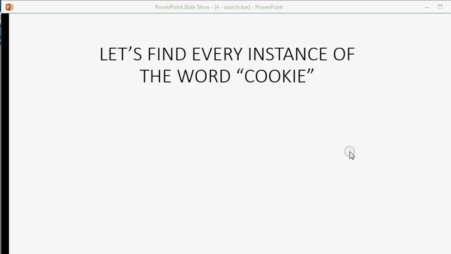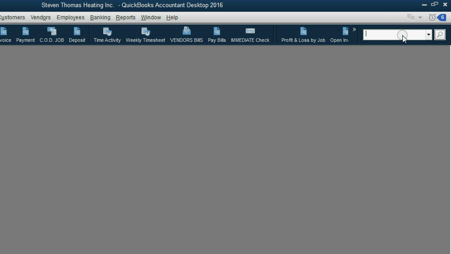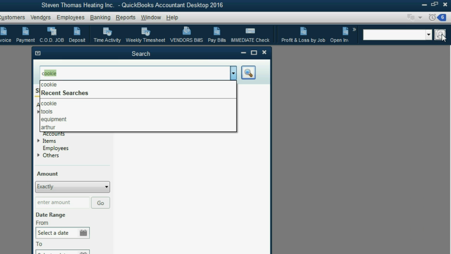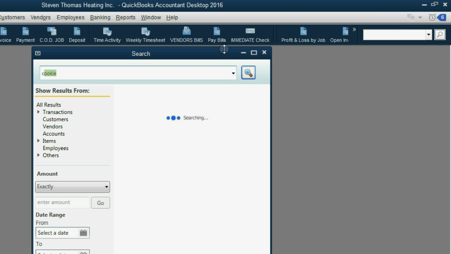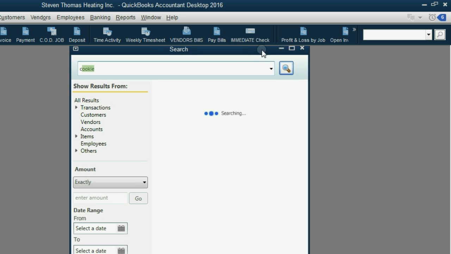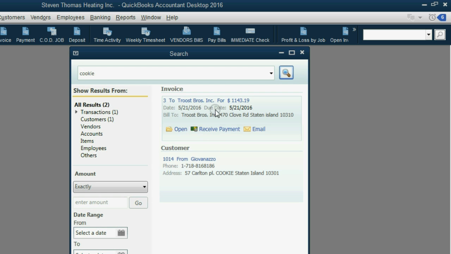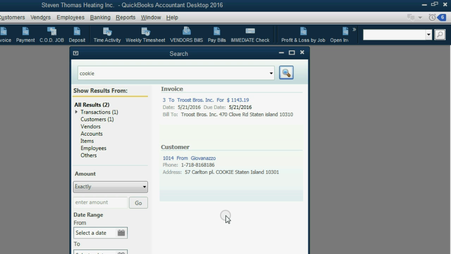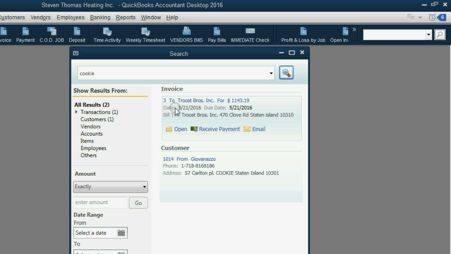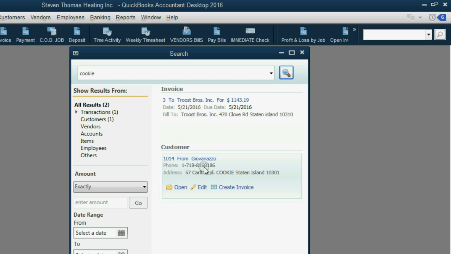For example, let's find every instance of the word cookie. We go to the search bar and we type it in, and then when we click the eyeglass, we notice it's searching now. And now notice 2 items or 2 instances of the word cookie are somewhere in Steve Thomas's file. The first instance is in this invoice to Truce Brothers, and the second one is in the customer records for Giovanni.